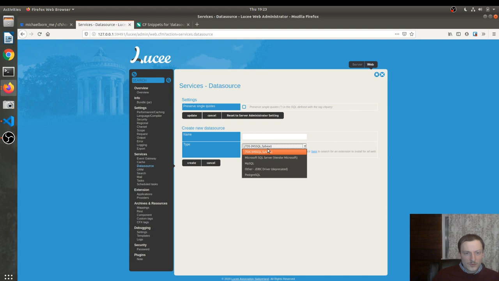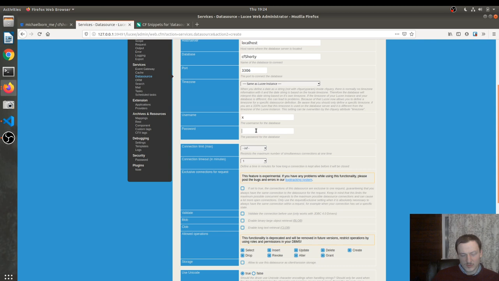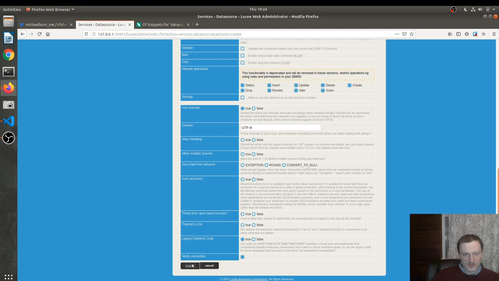Okay, I'm going to choose MySQL here under data source, create, name CF shorty. Very good. Localhost 3306, username, password, I'll just say X and Y. I'm going to replace those later because all I want is a struct. I'd rather put this in my code, not deal with this through the UI.